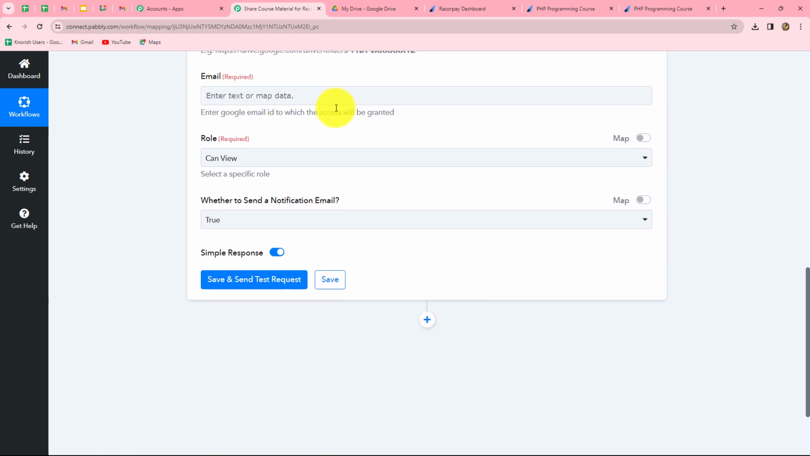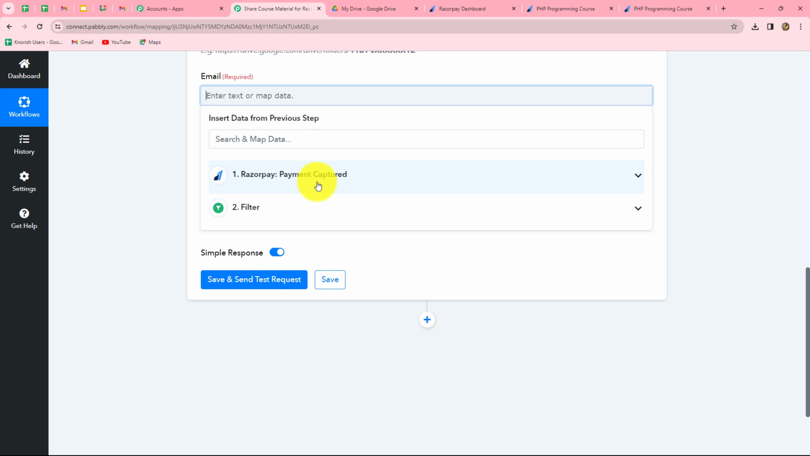The next thing, it is asking us on what email ID you want to send the folder. So here we have to enter the email address of the user to whom we want to send the folder. We have already received the details of the user who has made the payment in our earlier response, that is in our Razorpay response.